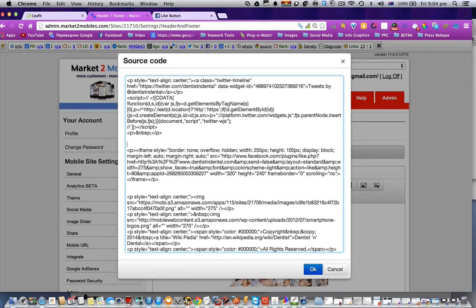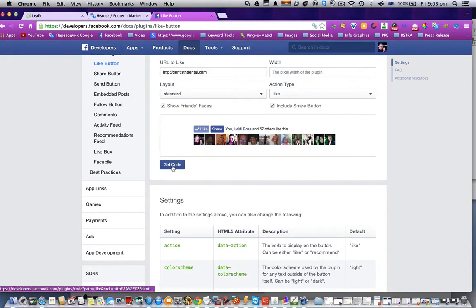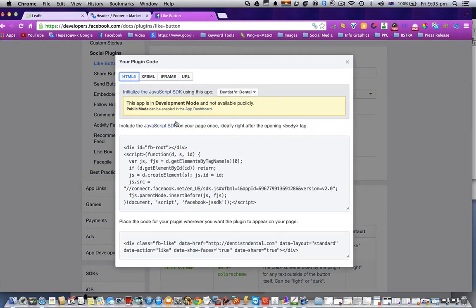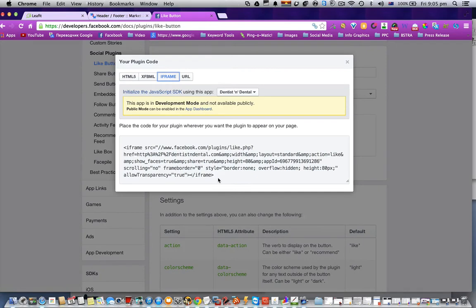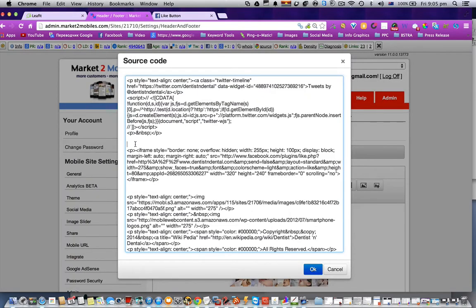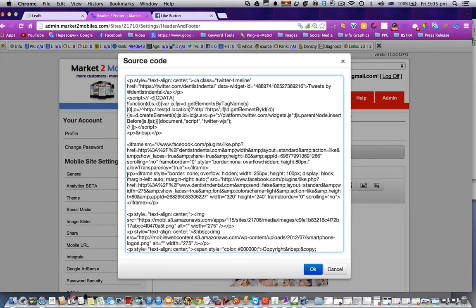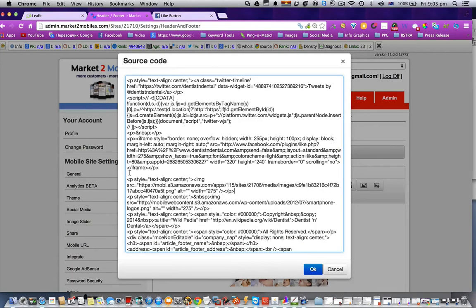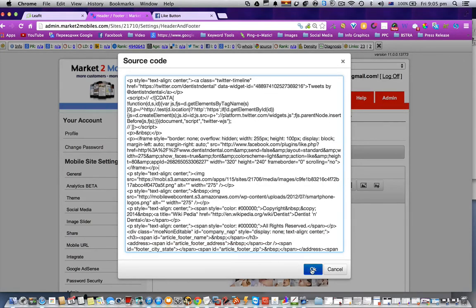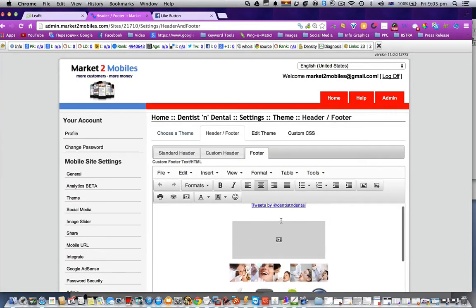I don't know what that is doing there, but anyway. In fact, I didn't get the code, that's why. There we go. So we want an iframe. We want to grab that, copy it, and come back over here and put it in exactly where we want it. I've already got mine in there, so I'm not going to save it again. You just want to then click on OK, and it's going to appear in this area or wherever you positioned it.